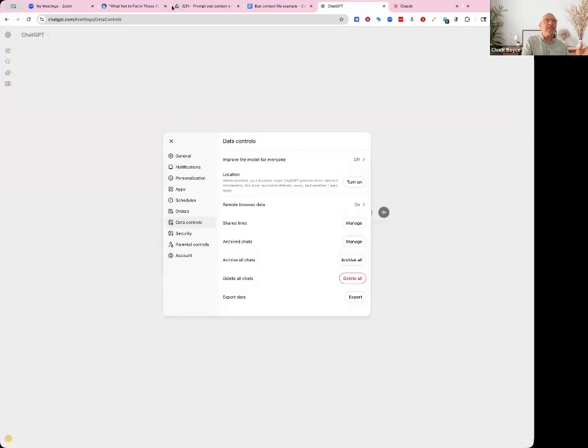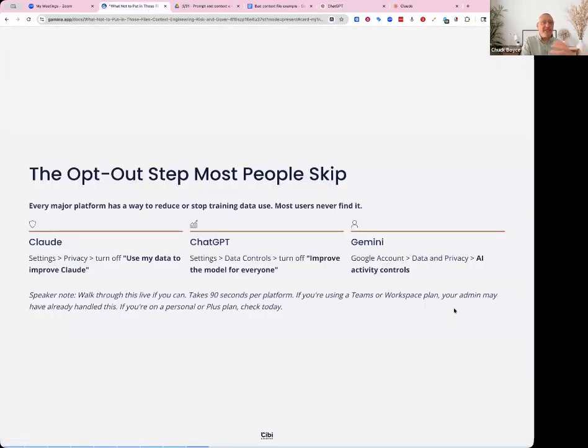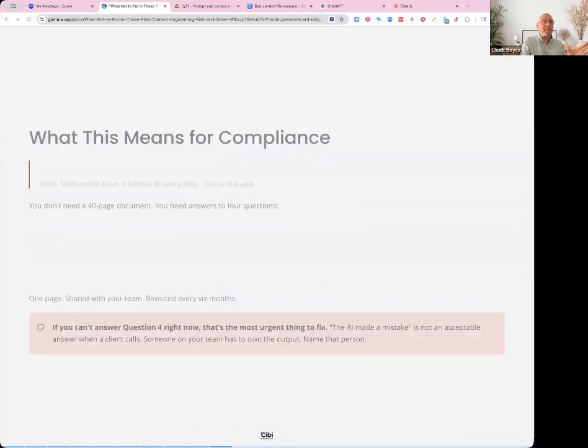Again, I can't show you what Gemini is because I have Workspace. But again, you go into your account, Data & Privacy, and there's AI activity controls. Turn that off. Notice how they don't say that you're using my data. Well, Claude says use my data, and ChatGPT says improve the model for everyone. That's kind of vague. They just say AI activity controls. And so just remember, look at those and see where you are.